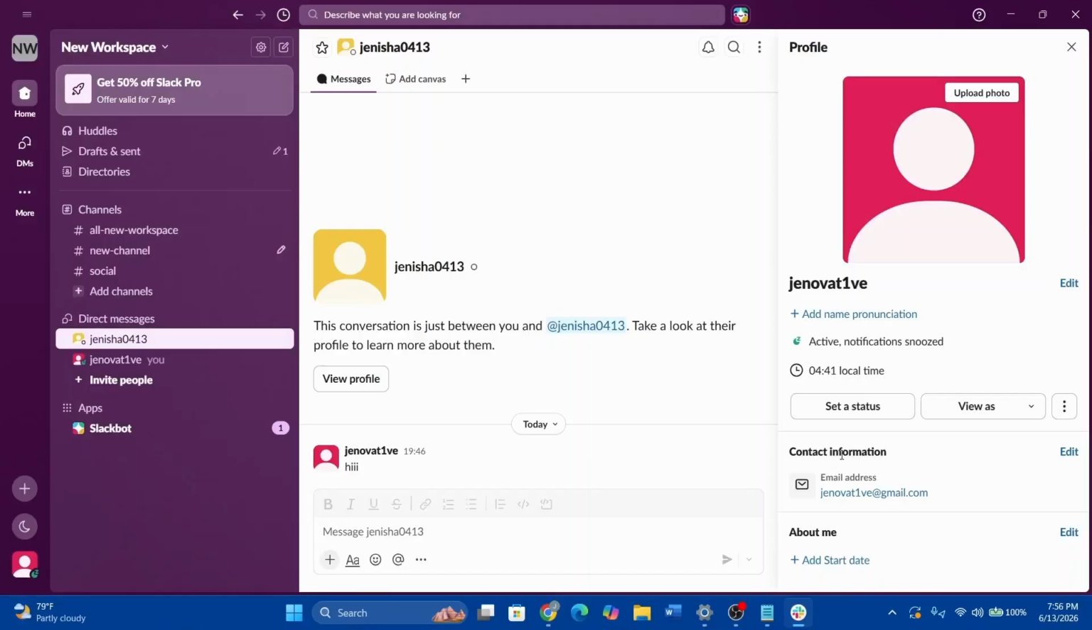Here's an important note. Some workspaces may restrict certain profile fields like your display name if managed by an admin. If you're unable to edit a specific field, it may be locked by your workspace settings.